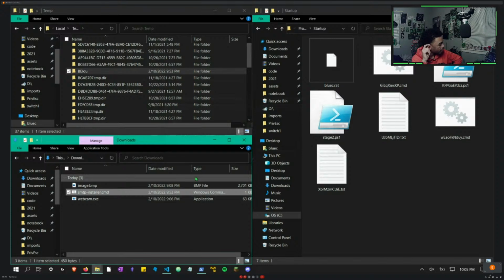It should hopefully not delete any of these files. So is this PS1 file right here? Is this like the, what's this called? Is that the screen capture right there? The KFB.